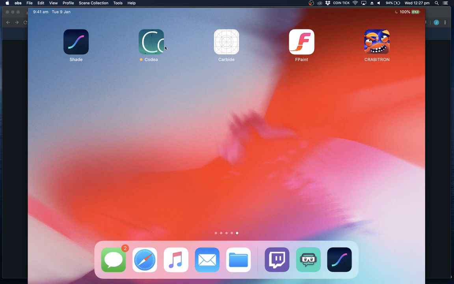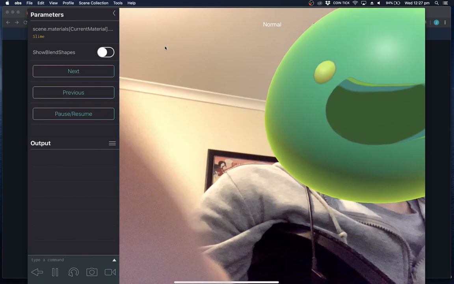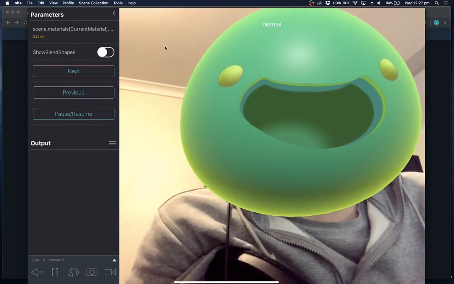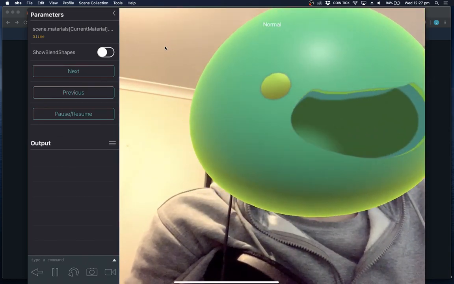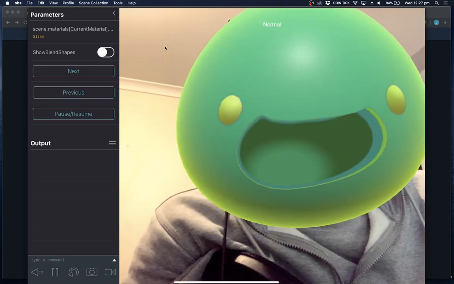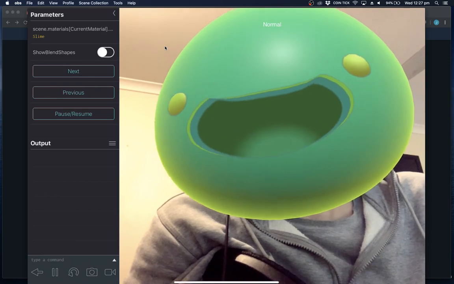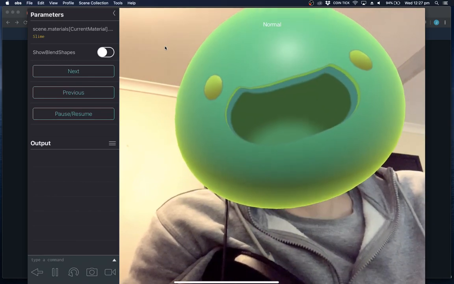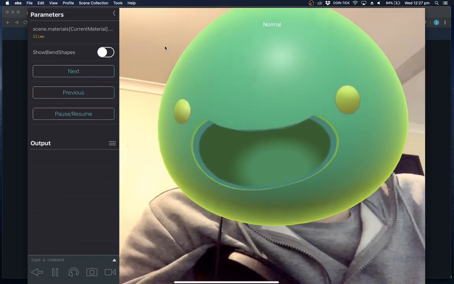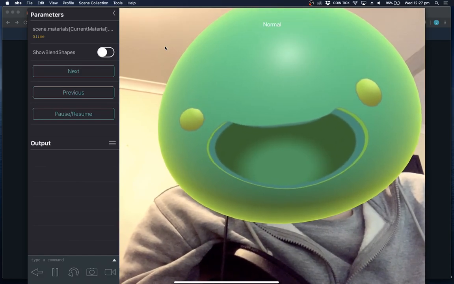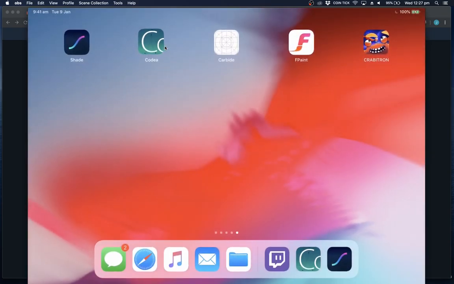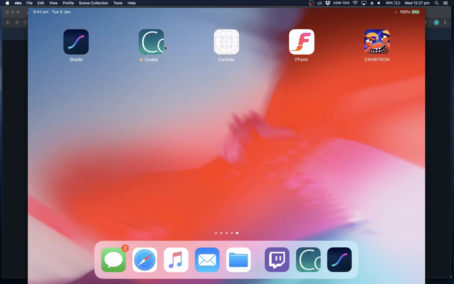So the plan is to make this slime shader. I've already made one, but I'm going to make it again. But it's going to eventually be turned into this AR thing in Codea, and then I'm going to make it sync to my mouth and my eyeballs. Yes. And no one knows what it looks like. Alright. Let me see.